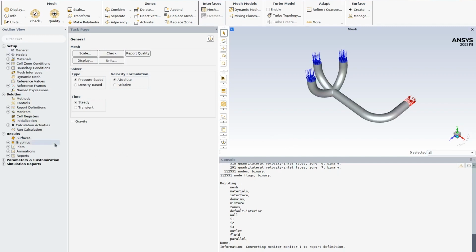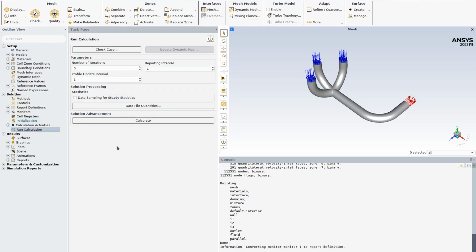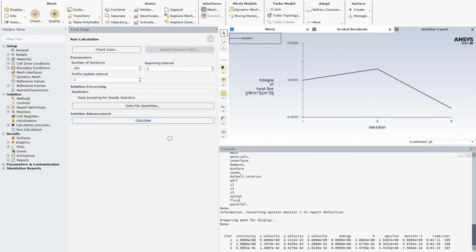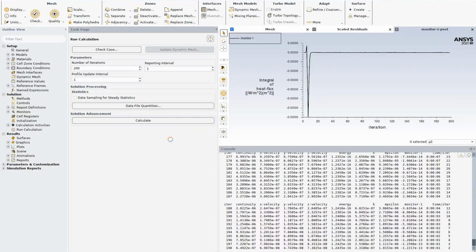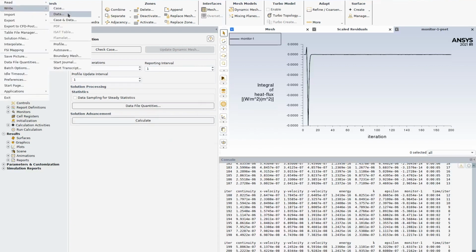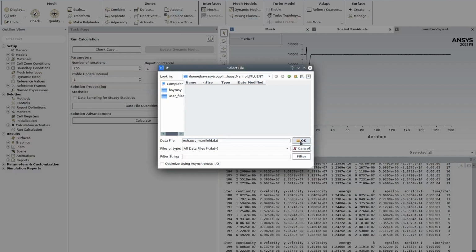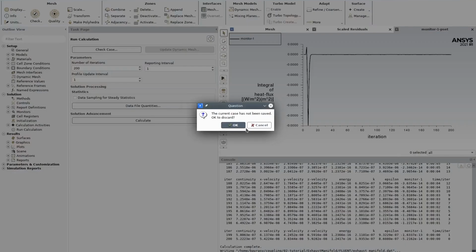After the case has been read, you can initialize the flow by using standard default settings. After the flow has been initialized, you can enter the run calculation task of Fluent and provide the 200 iterations and click on calculate. So now we will reach the end of the 200 iterations. The solution is completed and we can, with write data, save the solution data of Fluent, and we can exit the Fluent simulation code.